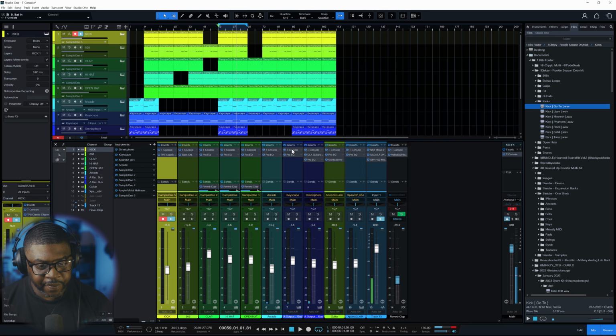Super dope plugin, man. If you want that console saturation and you want to add that color to it, definitely pick this plugin up. The plugin is on sale, so you can't beat that. Check it out, pick it up. As you can see the results, you see what it does and you know what it can do. It's a great emulation of a console.